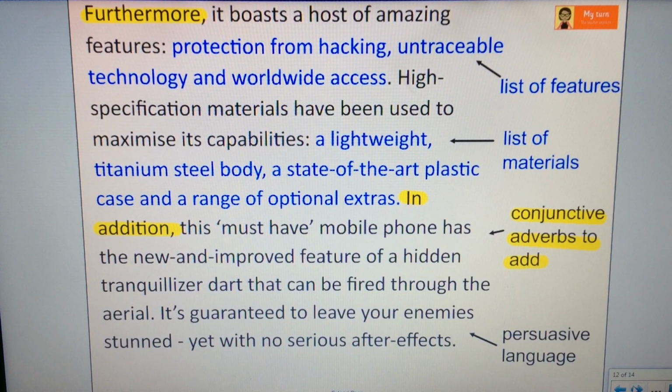Let's have a look at the waggle that we had to look at the other day quickly for this paragraph, to give us some ideas of what to include. So we can see it starts with a conjunctive adverb. It's adding on some details, persuading someone that it's amazing. Furthermore, it boasts a host of amazing features.